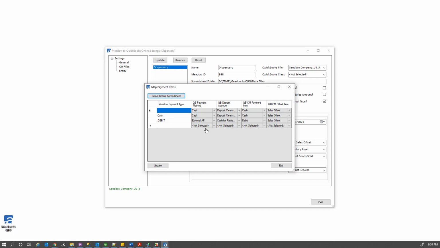You can point to an order spreadsheet, and we'll process through that order spreadsheet to see which payment methods have been utilized by the dispensary, and then you can come in and map those. The first column for mapping is the QuickBooks payment method, and this really just identifies the payment method over in QuickBooks. It really doesn't have an impact on anything, just helps you be able to quickly identify which payment amount goes with which payment method that was used.